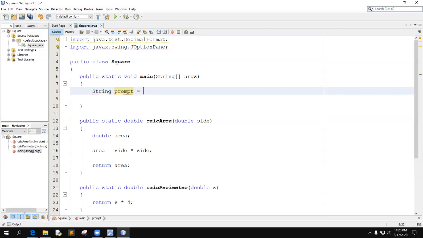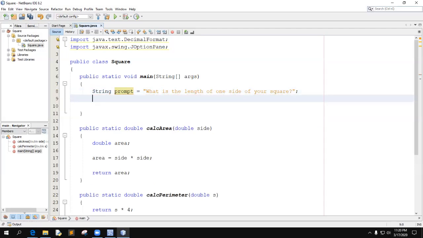And we can go ahead and say, what is the length of one side of your square? All right. Then we can go ahead and pass that to the show input dialog. It makes your lines of code smaller, and I think it's easier to understand this way. It's not the way that your book does it, but it's the way that I like to do it. I like to partition things into smaller parts.